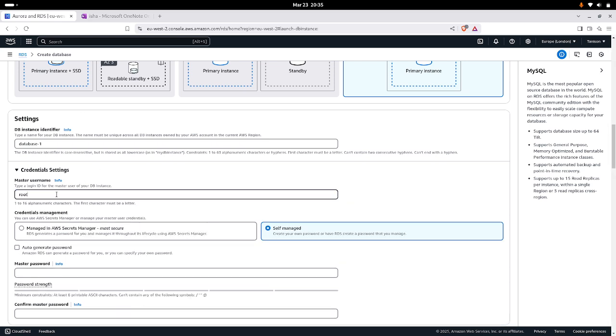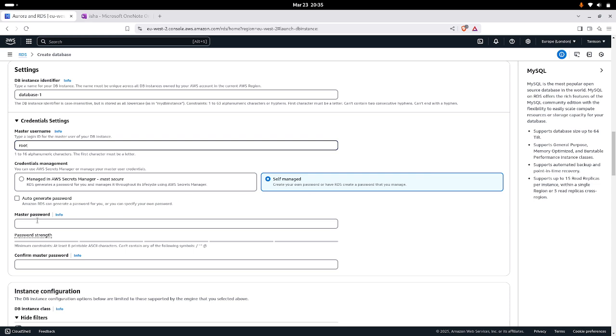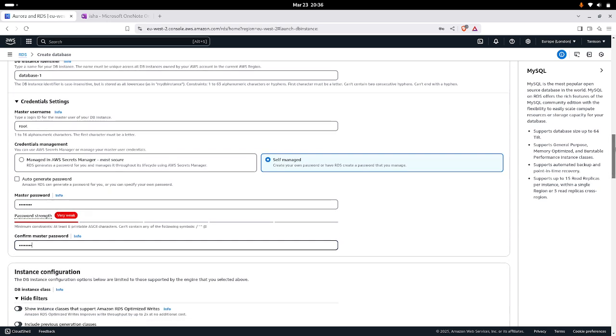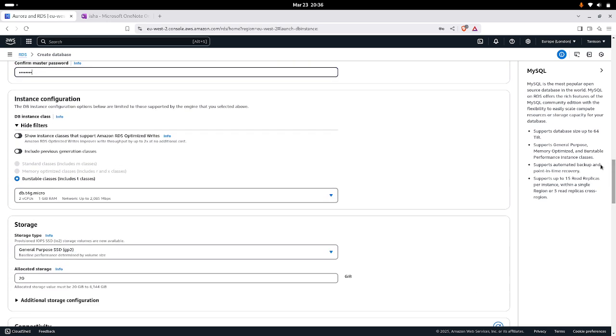So simply I am giving my username as root, and then come down, it will ask you to generate your password. So I am generating my password. You should generate your password too and save it in a place. Once you create the password, if you forget it, you have no other way to retrieve it. You have to delete the database and create a new database itself.